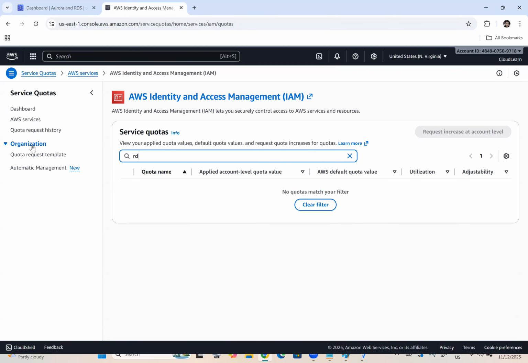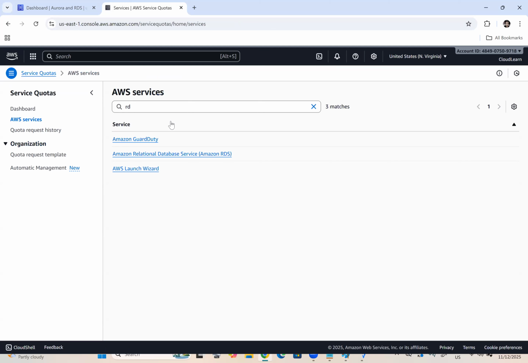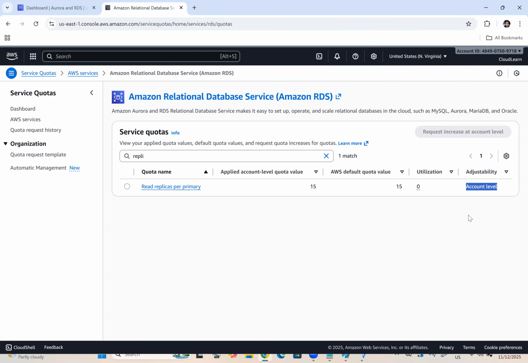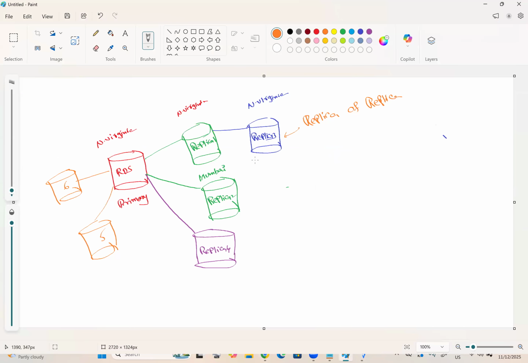Now coming to RDS, what happened here? Let us say replica, adjustability, account level. Yes, it can be adjusted if you need more than 15 replicas. But why I displayed it this way is because this is also possible. In that case, we need to know the rule, how it works. Here, replica 1 we already created, right? What is the role of replica 1? The role is a replica.